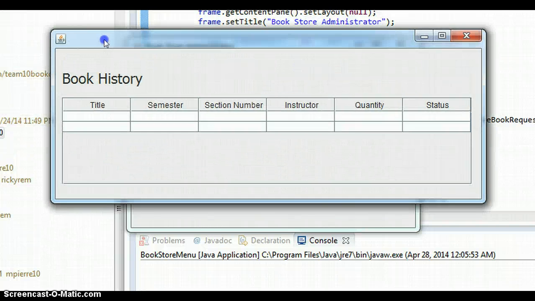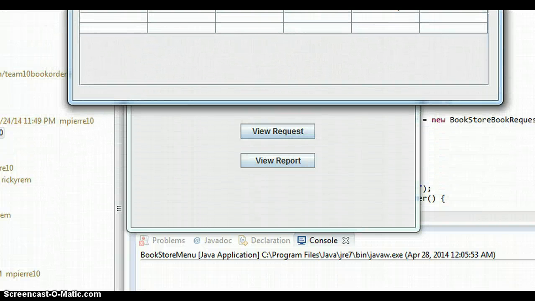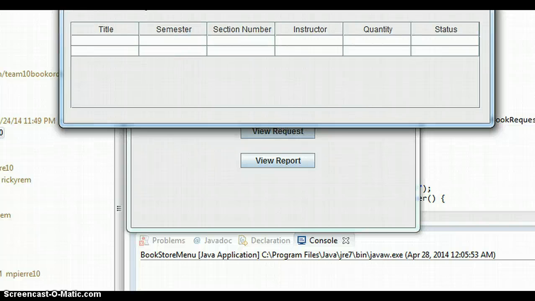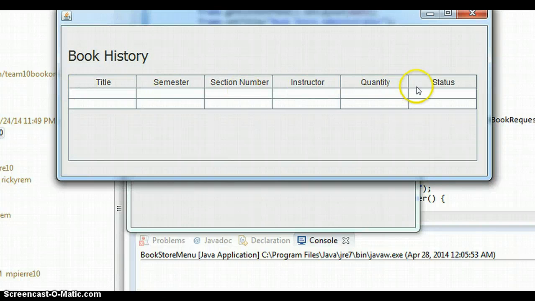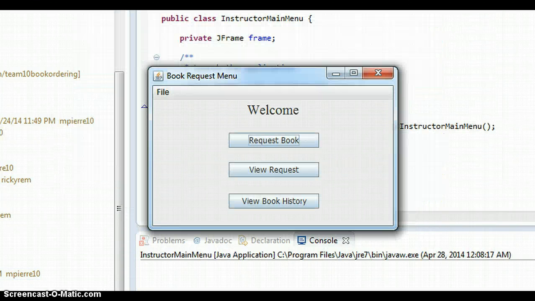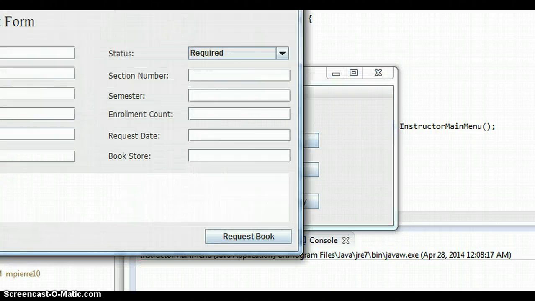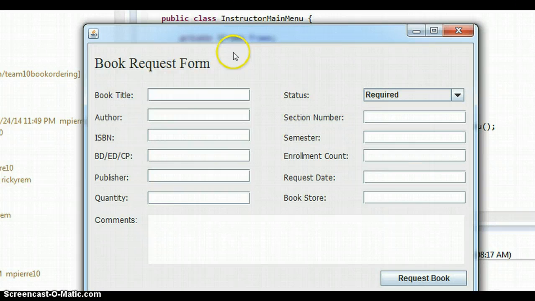Over here, once the instructor clicks view report or view book history, it shows the report of all the books that were ever requested. This interface right here is for the instructor. So when the instructor wants to request a book, they press request book, and the book request form will pop up. They'll put the information in for the book, and then they would request the book.